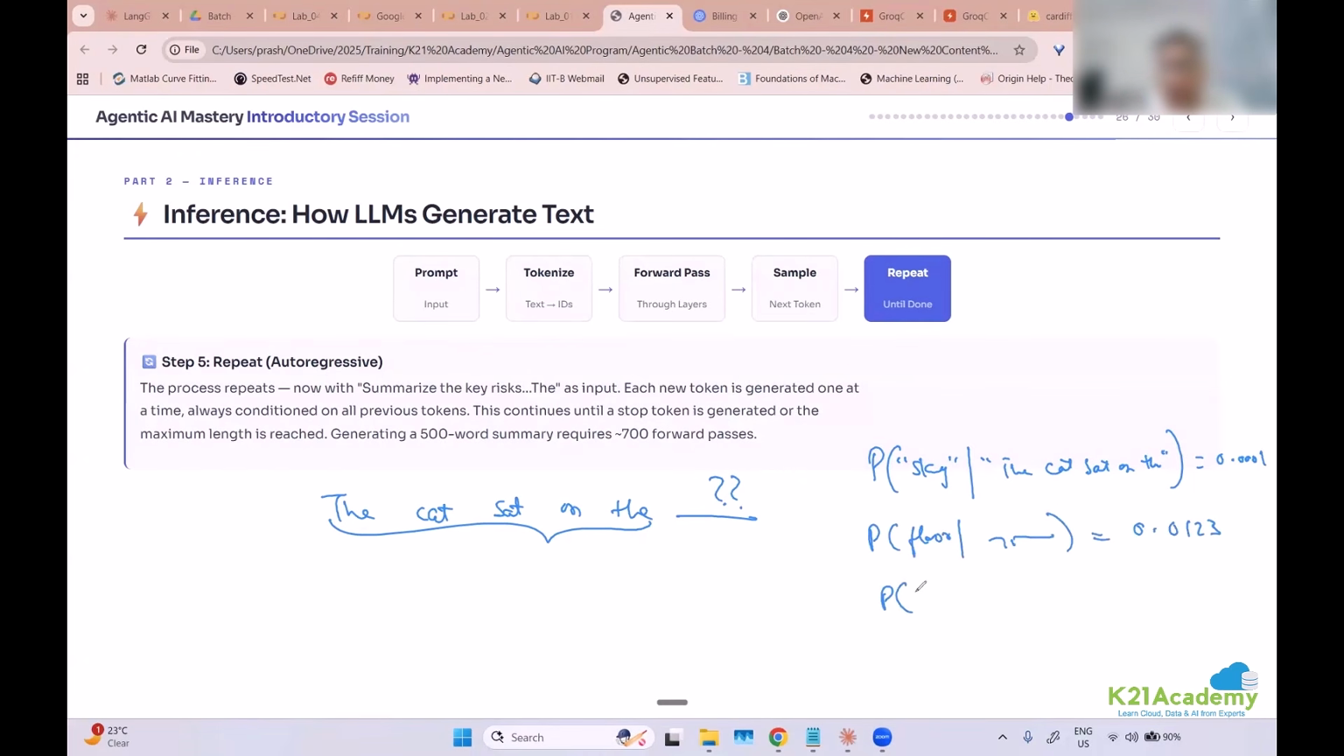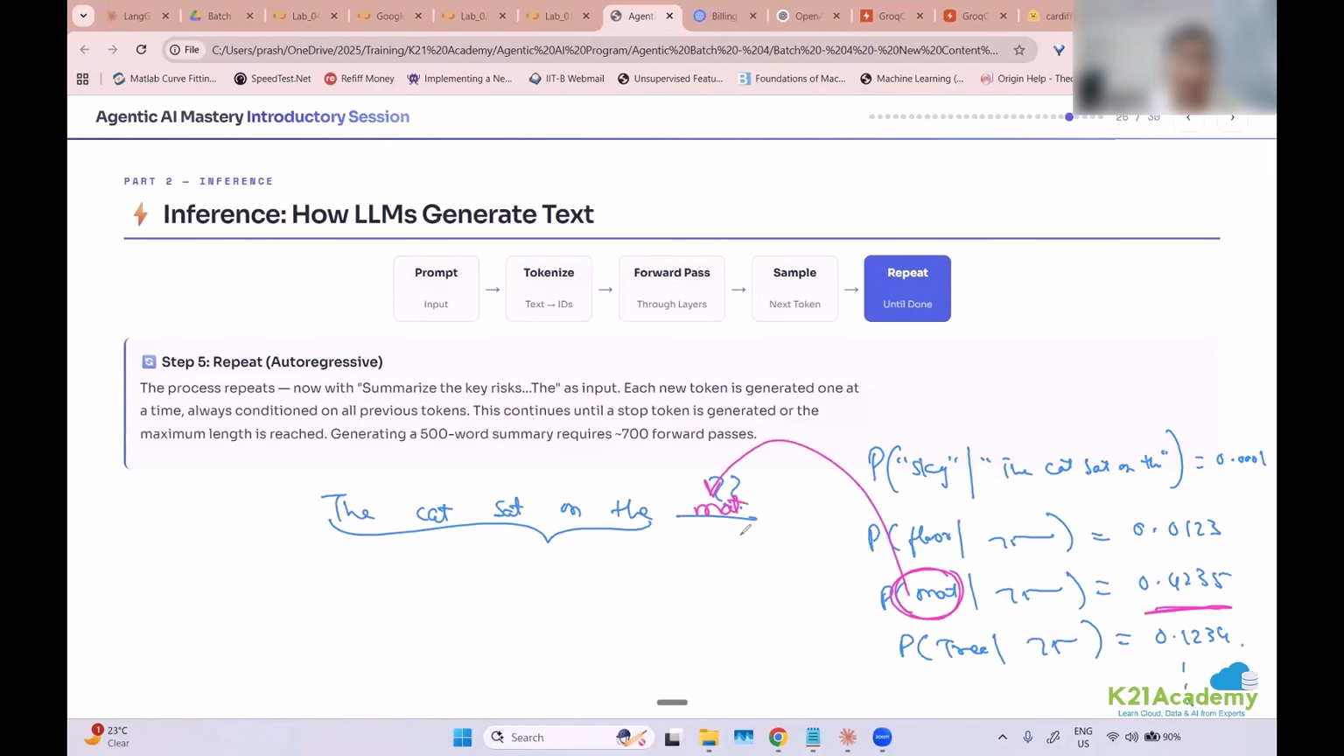The probability of the word, let's say, mat is something like 0.4235. The probability of the word tree is something like 0.1234, and so on. So the model finds that, because of the training data, the word mat has got the highest probability. So it will pick that word and say, okay, the next token will be mat.